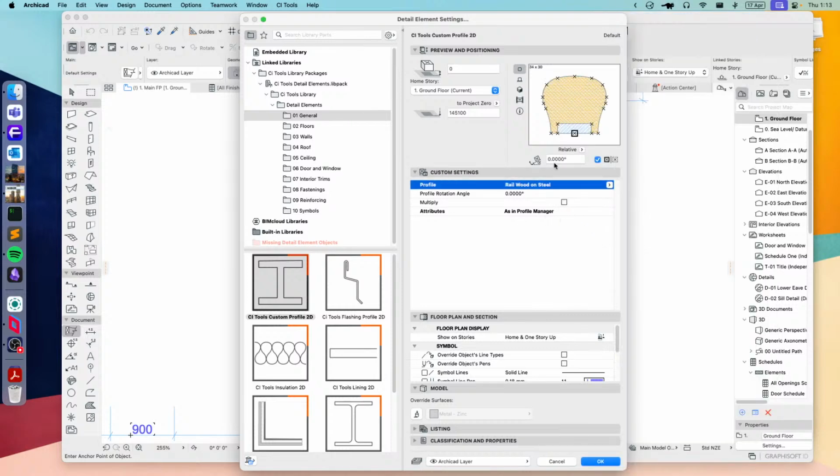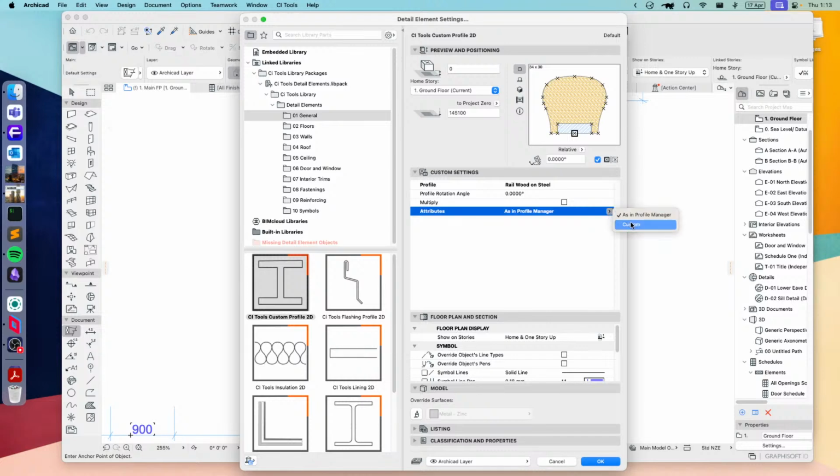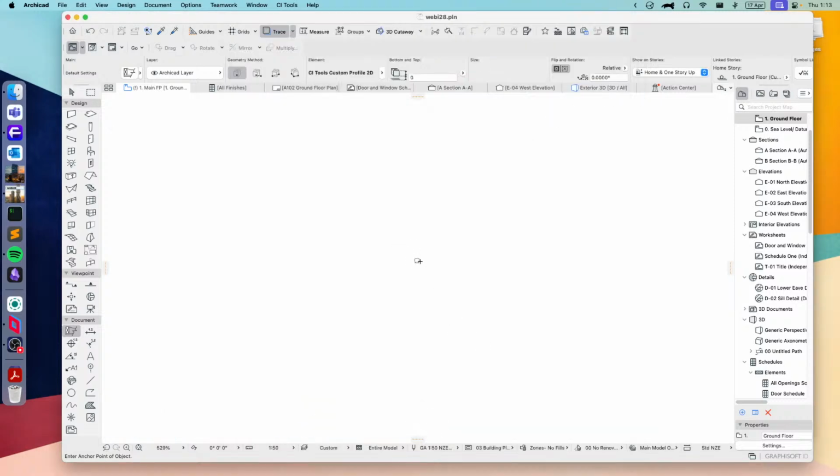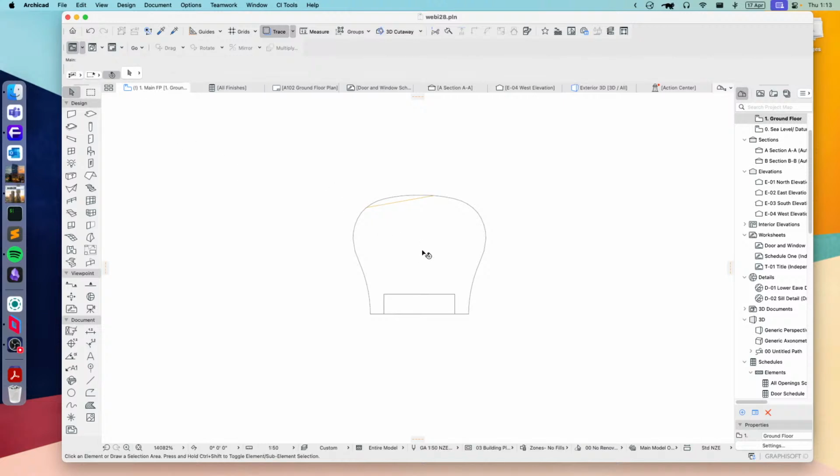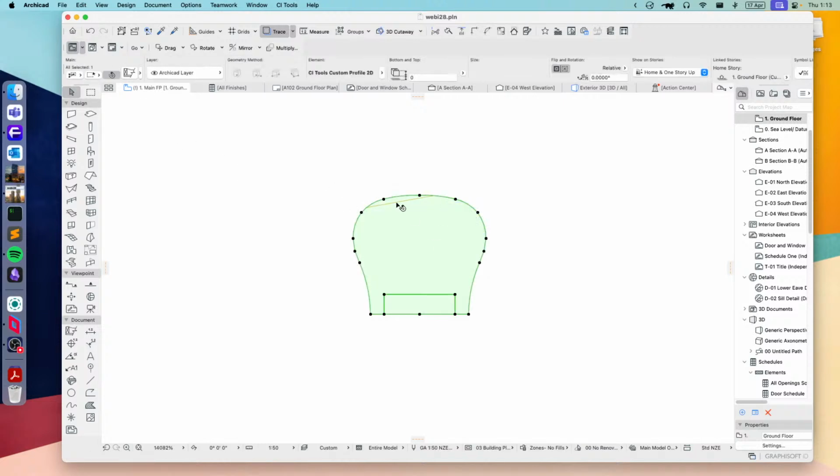So rail, wood on steel, you can see the view of it there. We can choose to rotate it or multiply it. We can also override the attributes if you like by going to custom. And then we can place that down, and it'll give us a nice 2D view of that profile. So it's just a nice, quick and easy way of doing that. If you have profiles for some of the things that you want to see in your details or sections or anything like that, that you're wanting to do 2D markup on, then this is a good way of doing that.